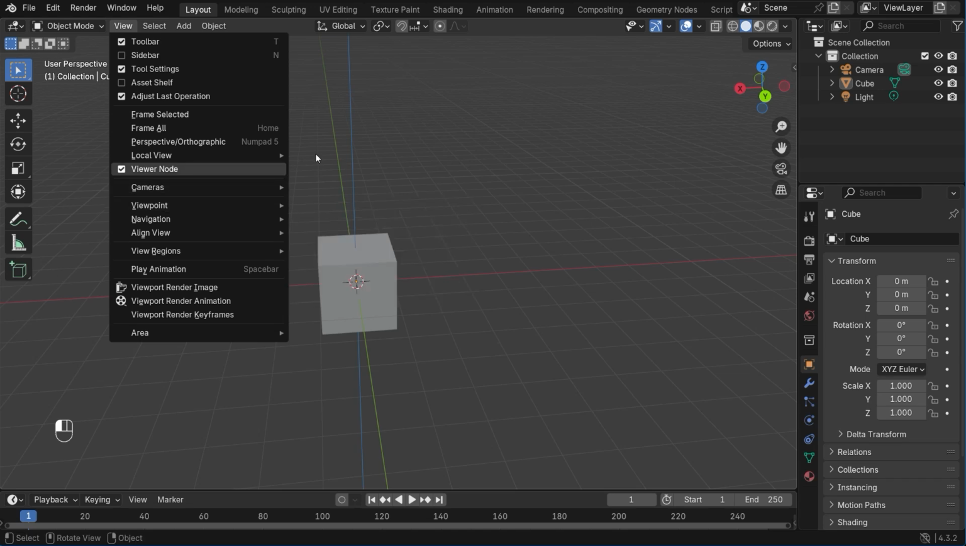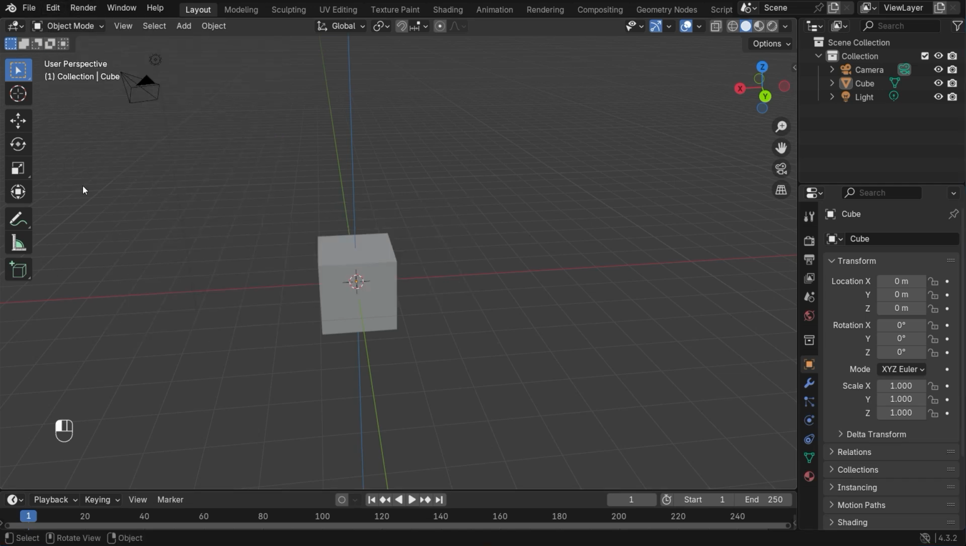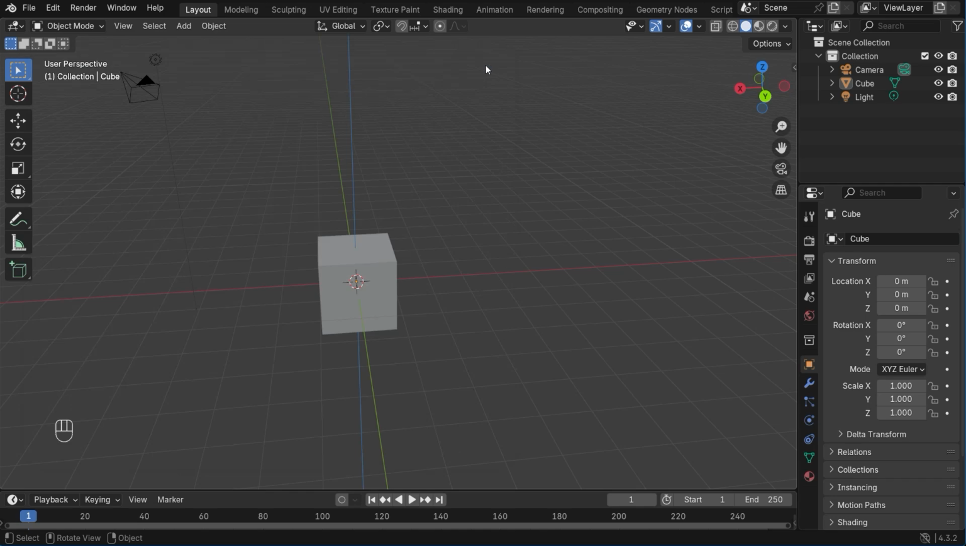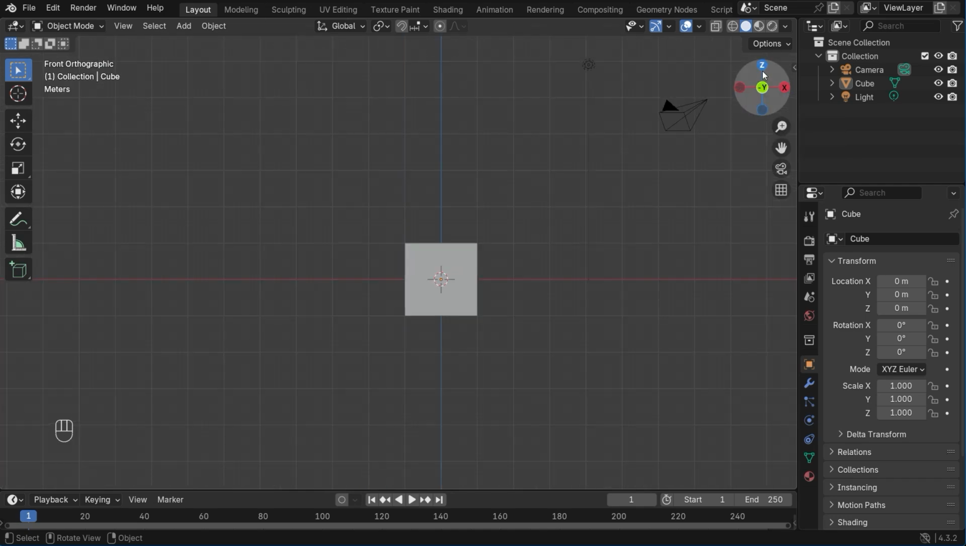If your keyboard does not have a numpad, go to Preferences and Input and check Emulate Numpad to use the number keys as a substitute. For a more intuitive approach, click the gizmo axes directly. Both methods achieve the same result.